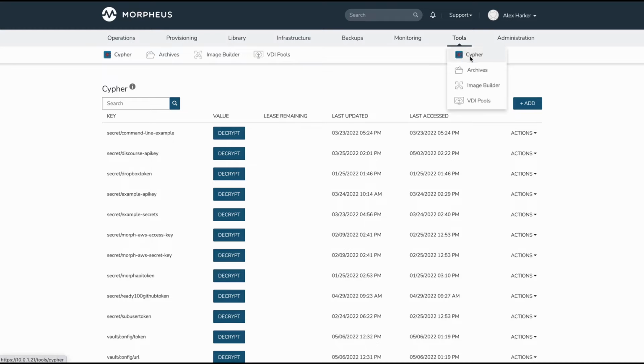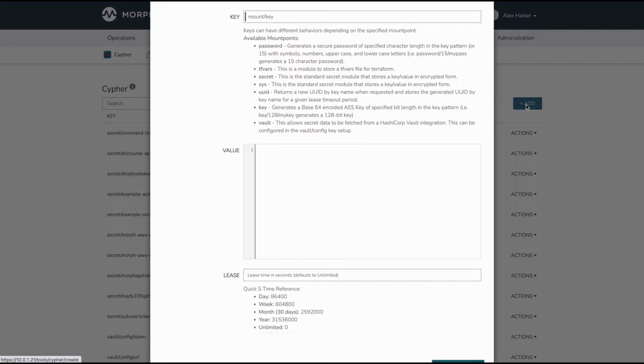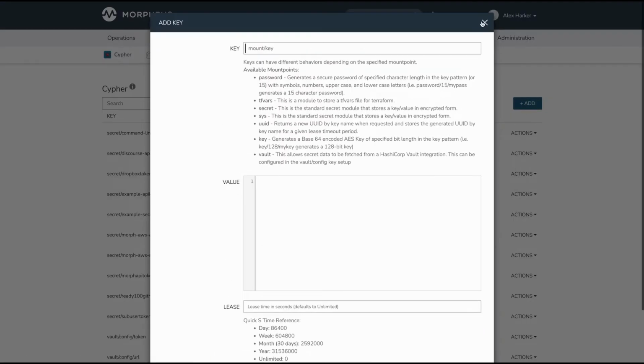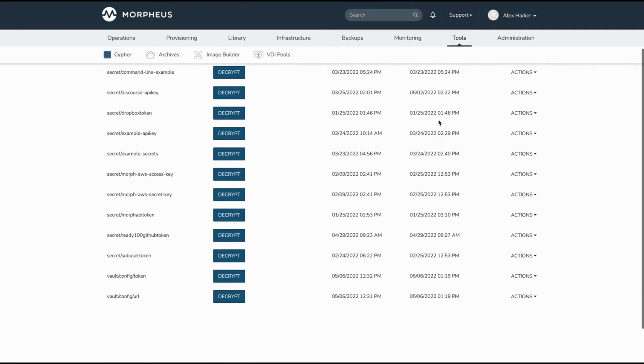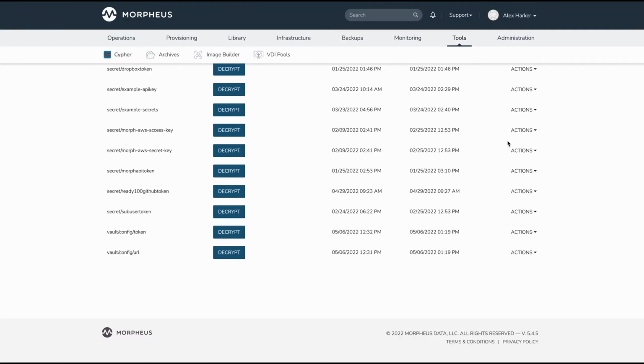That's under the Tools menu and then Cipher. And we need to add a couple of values into the internal Morpheus Cipher. We can do that by clicking Add. Now I've already added the two values that I'm going to use, so I won't draft them here. But that's how you would start a new one if needed.